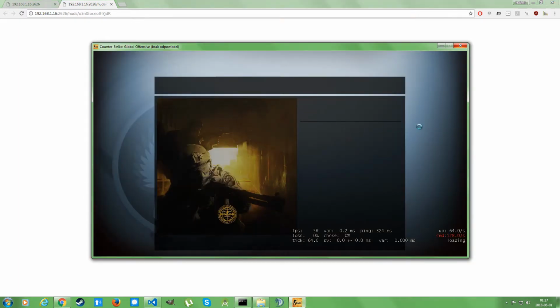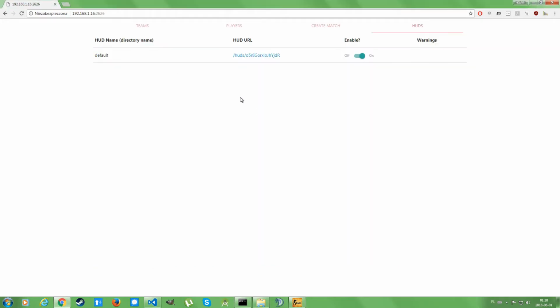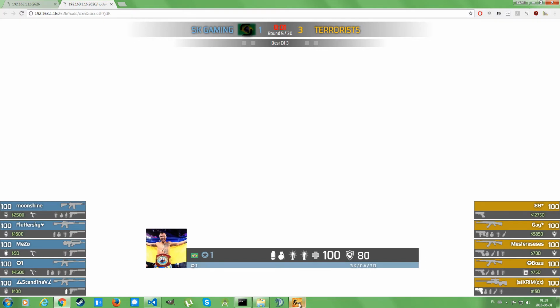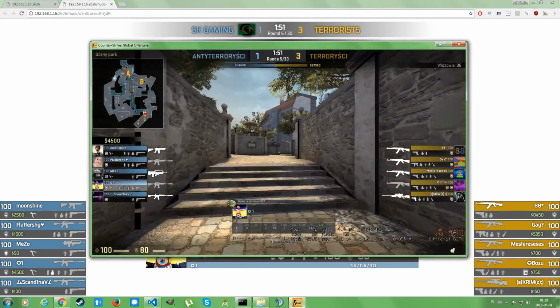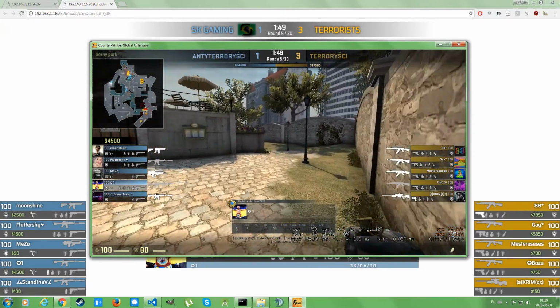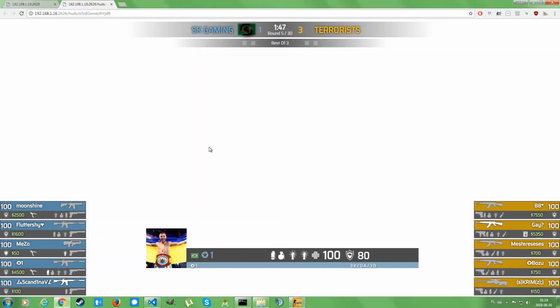So this HUD is already loaded, but it detects whether CSGO is on the menu, or whether you escaped to the menu in game, and then it hides. It technically can be turned off. Alright, we click it here, and all of the data is added.